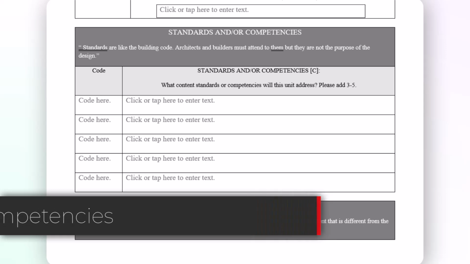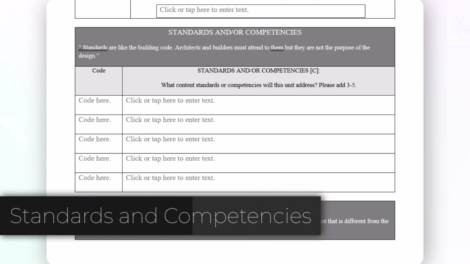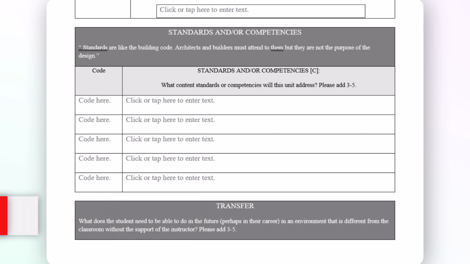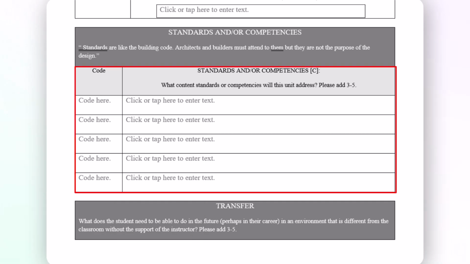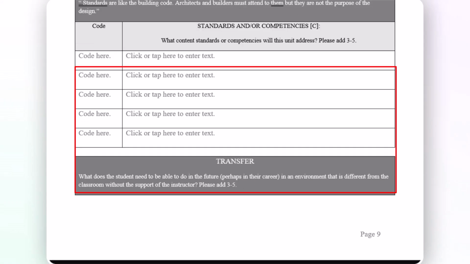In the Competencies section, instructional designers list the specific standards or competencies the unit will address. These represent the required knowledge areas or performance expectations defined by the accrediting or professional body. As authors Wiggins and McTighe describe, standards are like building code. They establish essential quality and structure, but they are not the purpose of the design. Including these early ensures that instruction, activities, and assessment all align with the broader institutional and professional goals.